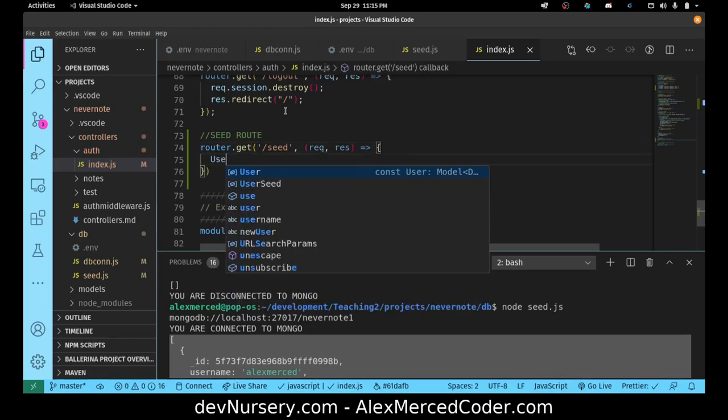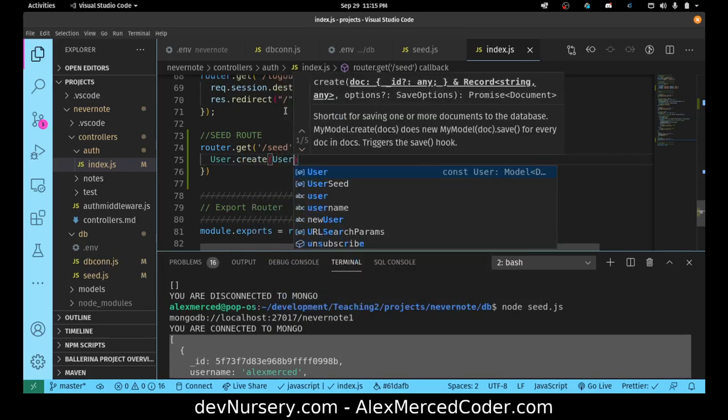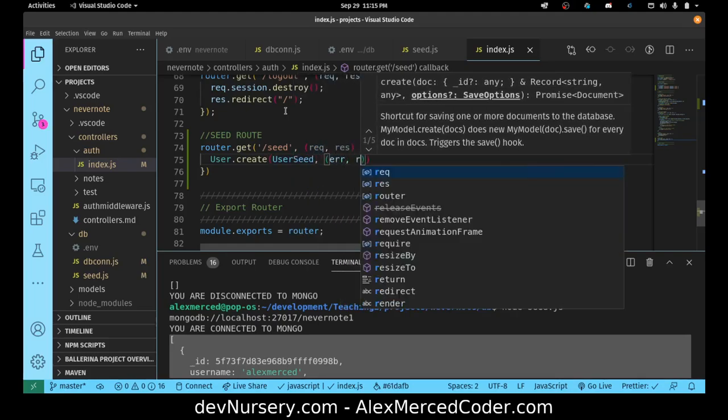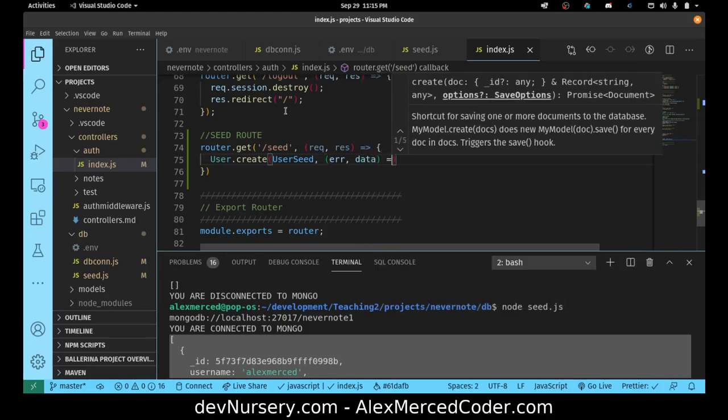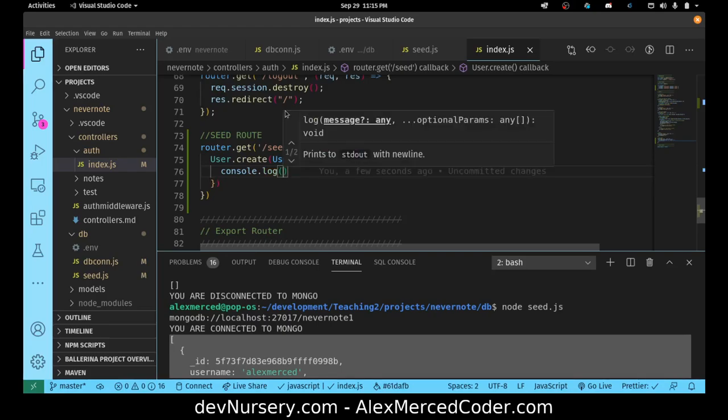And then here I would do user.create. Again, I pass in the user seed. Then I pass in the callback, error, data. And then here I would then do the thing. Okay, so I'll just console log the data. Here I won't close the database connection because the server is running.